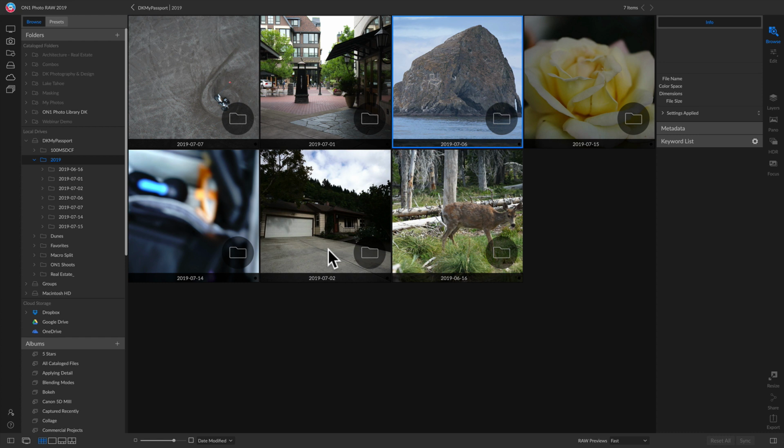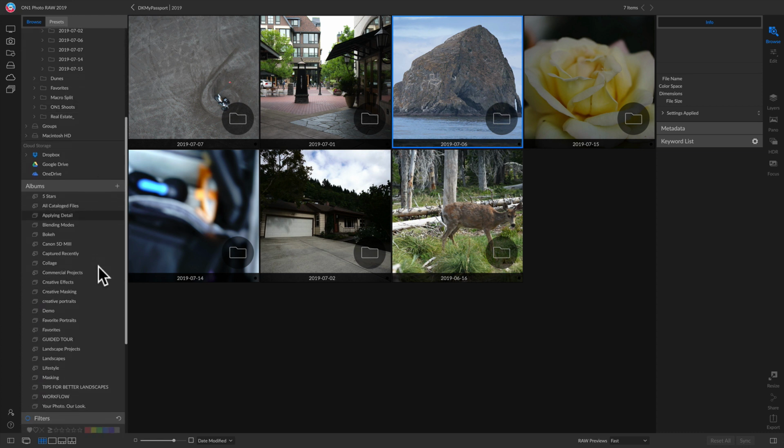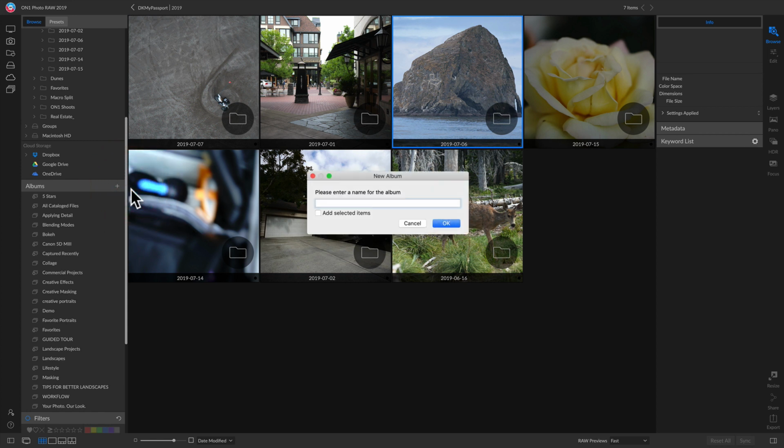Also in Browse, one thing that I really like to do is I like to create albums. And creating albums just allows you to access photos quickly whenever you reopen the program. So for webinars, every time I have a new webinar, I go in here and in my albums pane, I use this plus button and I click on it. I create an album and I always create a new album for my webinar.